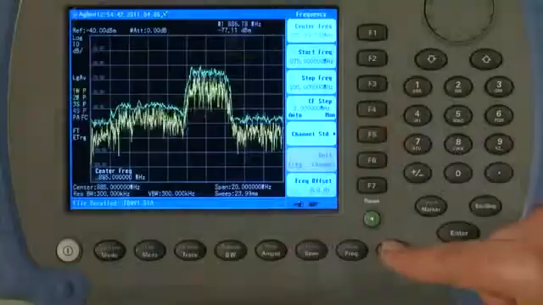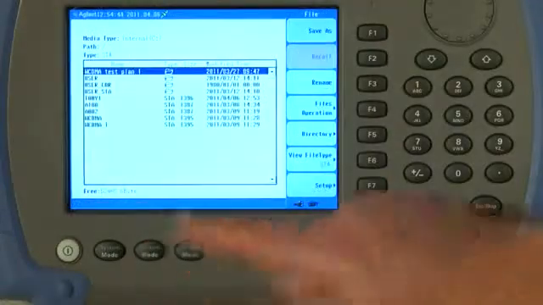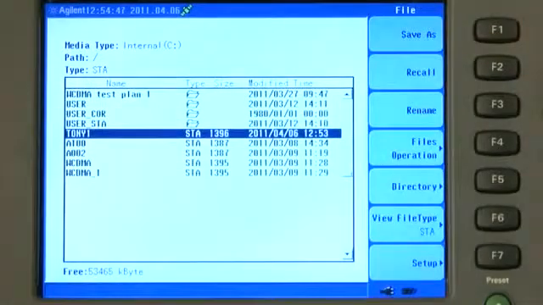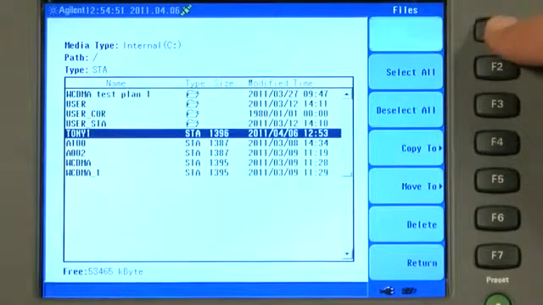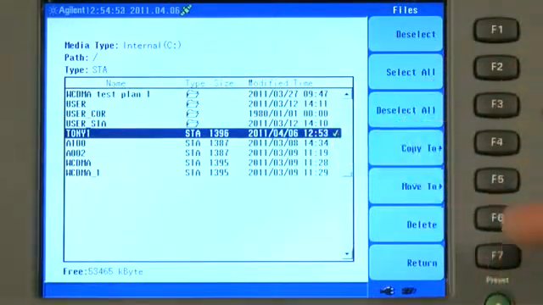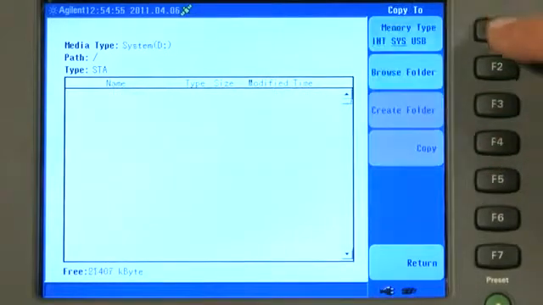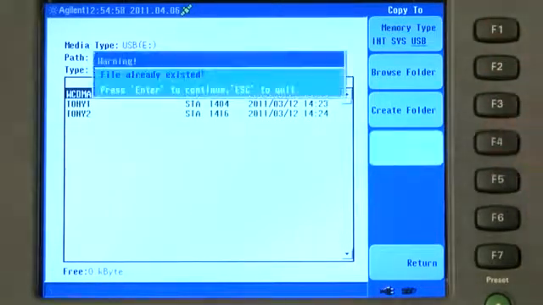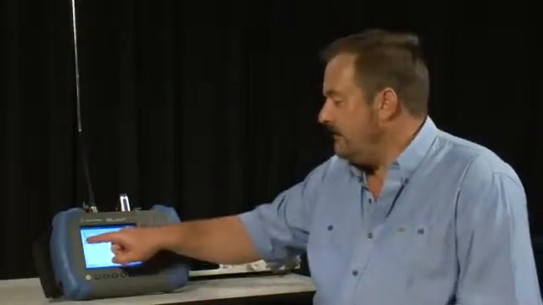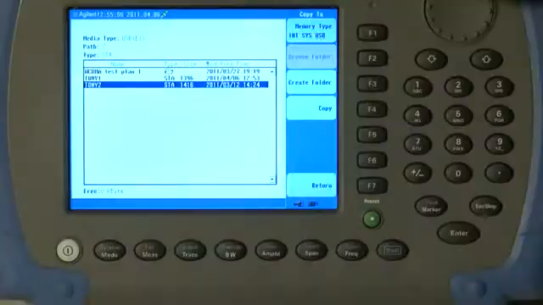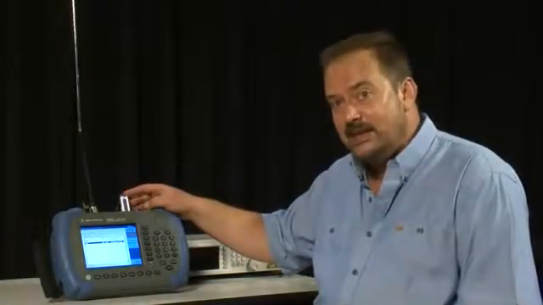Now I saved that instrument state into the internal memory. So once again, if I go to File here, scroll down to Tony1, I'll just select File Operations and select that file, the green tick appears, and then copy to USB and copy. I'll press Enter to overwrite. You can see now that I've saved a copy of Tony1 onto my USB memory stick, and we can now copy that file onto other analyzers of the same type, or recall it onto this analyzer the next time we go out on site.